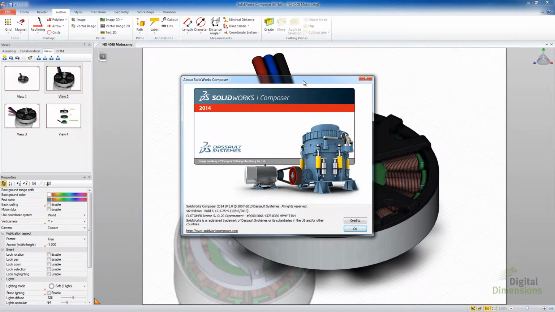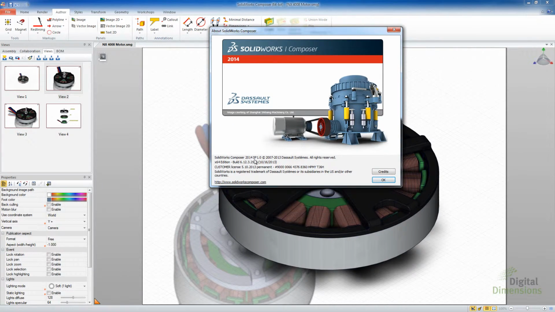One of the things is they do follow the same service pack release cycle, or fairly close to the SOLIDWORKS service pack release cycle. So I went to the help and about here. Currently I'm showing service pack 1 of 2014. Service pack 2 I think is due shortly out for SOLIDWORKS, and Composer will probably follow suit fairly shortly, if not at the same time. So they did do the rebranding.